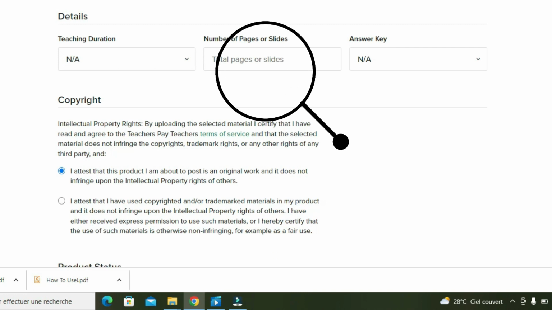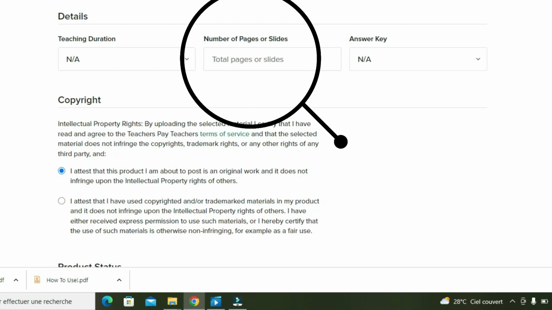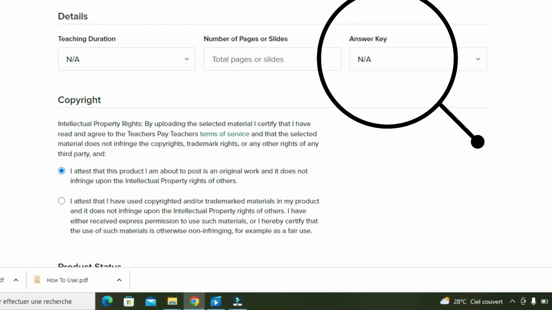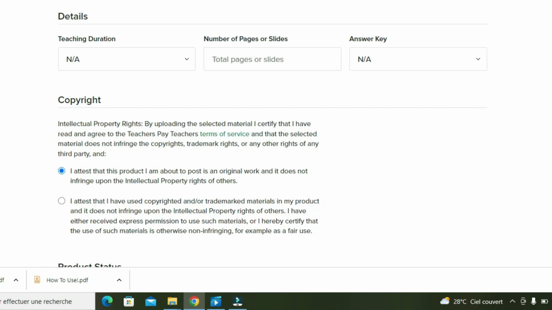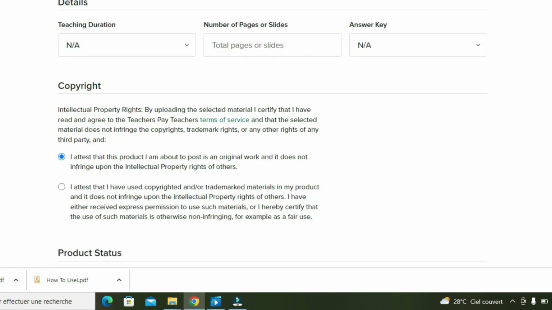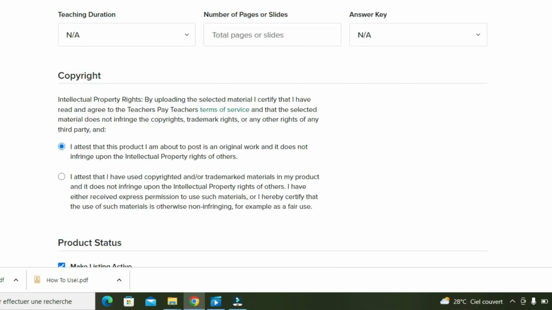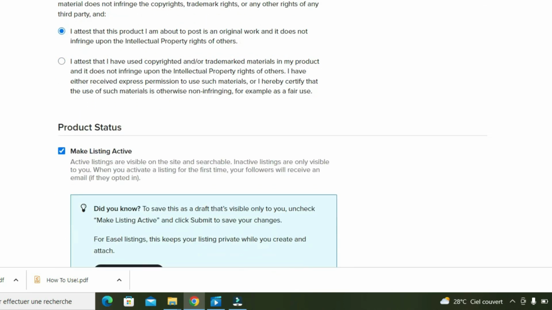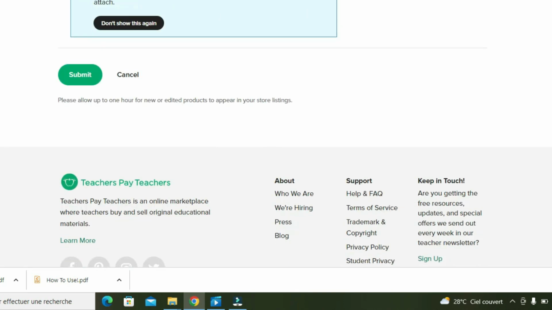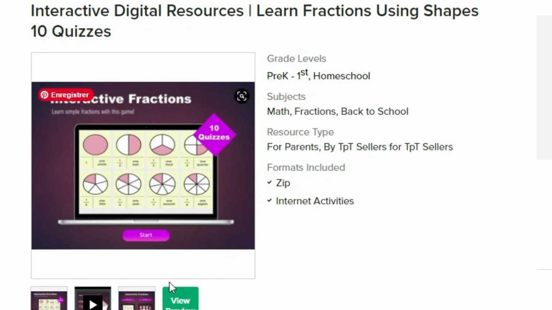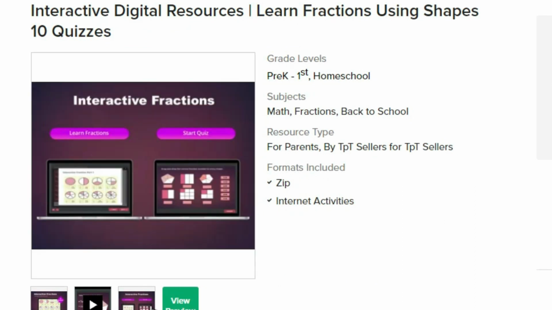In this place, you can edit the number of pages, if any, and here, if the exercise comes with answers, you can choose to include the answer key. Select the copyright. If you are the one who created the product, select the first option. I will choose the first option as well, and then finally click submit. Good. The product is now ready for sale on Teachers Pay Teachers.